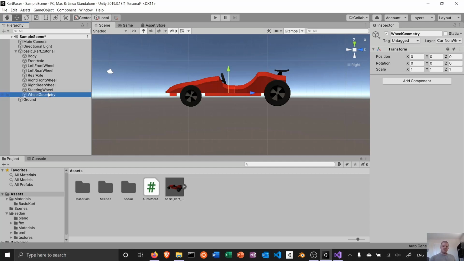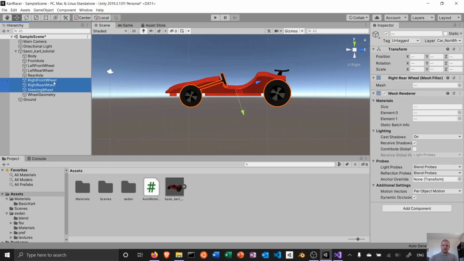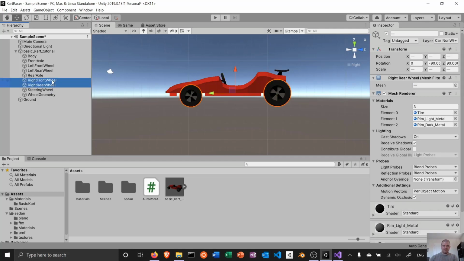And then I'm going to take the wheels right here, and I'm going to put those, whoops, we have the steering wheel, I didn't mean that one, the right front wheel, and also I'm going to control click these ones. So just control click to select all 4 of these wheels, and I'm going to drag those into wheel geometry.